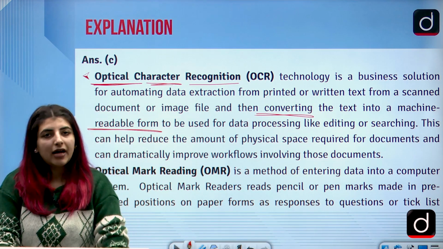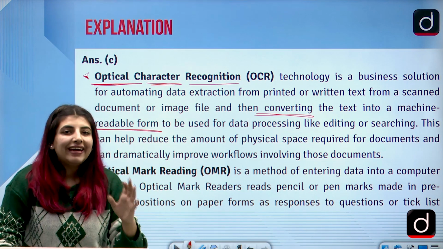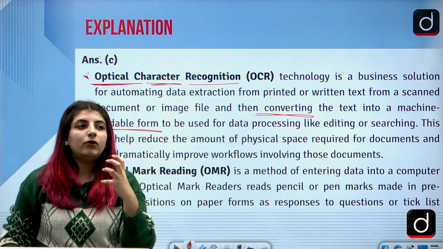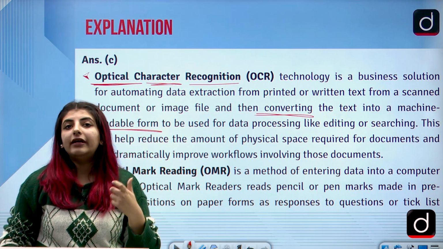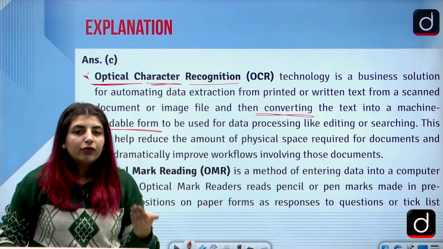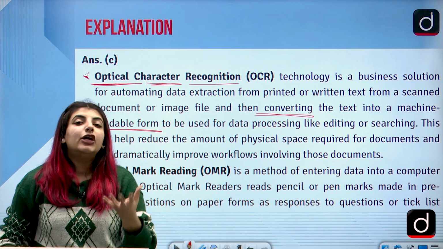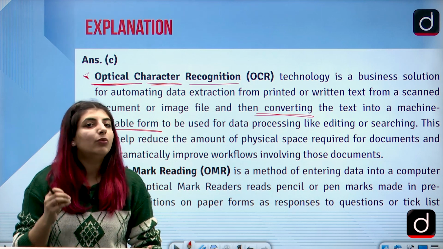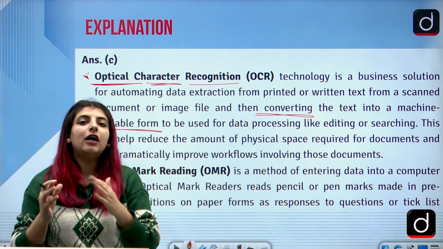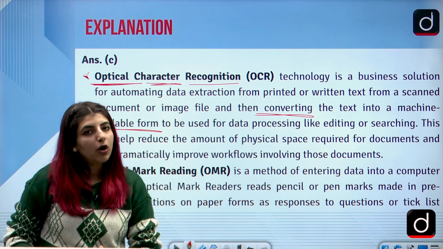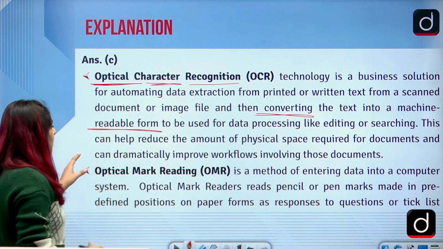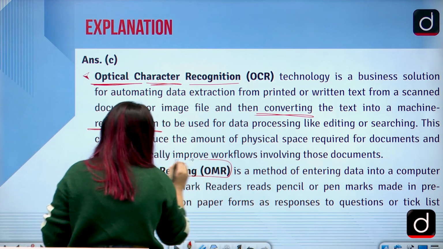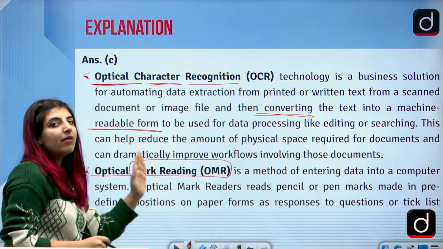Sometimes you might have certain documents, certain PDFs, which are not at all editable. What you can do with those PDFs is use OCR to read the content and copy paste it wherever it is needed, as a doc format, as a soft copy format, correct? Optical mark reading, hence it is known as OMR, right?